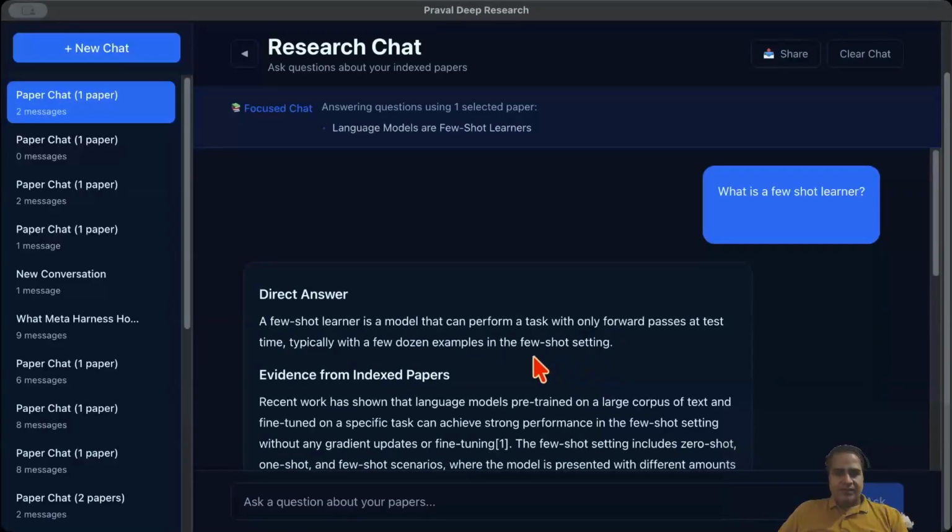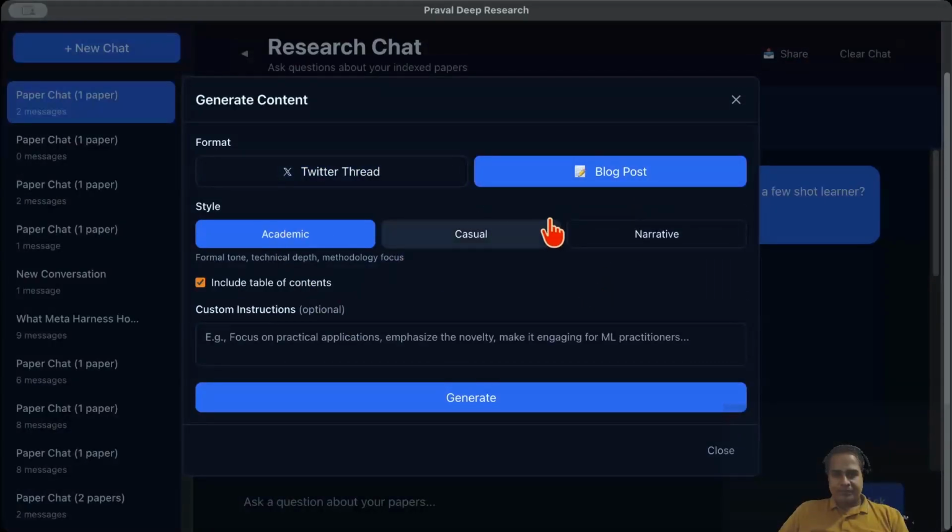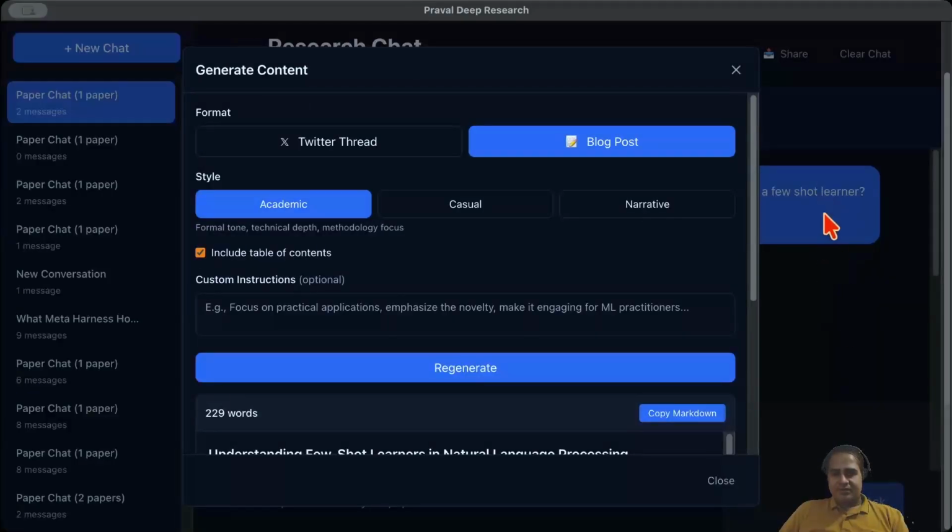So the end state for any of this kind of interaction is really to share what we have found, or to prepare something that we have learned here as a resource that we can look back on and document. So there's an option here to do that. You can create a blog post, an academic style blog post with a table of contents. And if you were to click on that, it would construct a blog post based on the conversation that you had here.